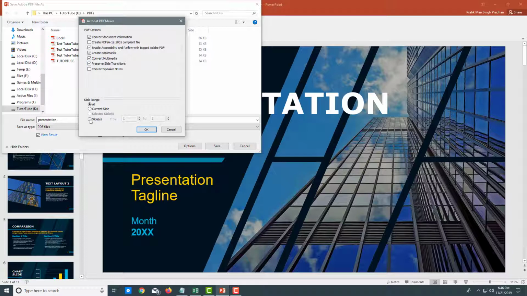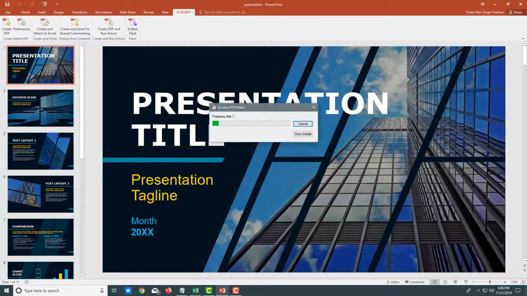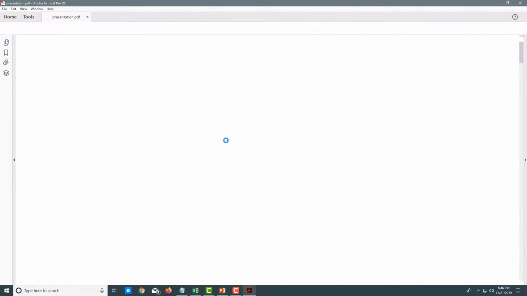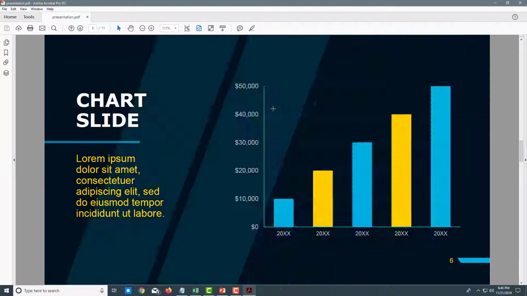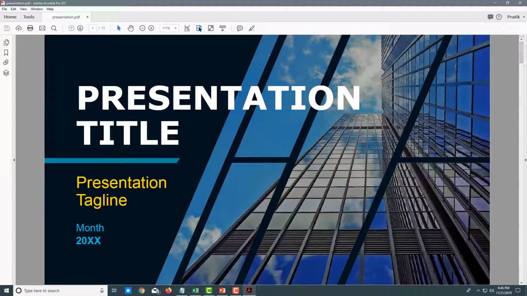Press OK. I can also select the number of slides that I want to select, or just stick to the current slide. In my case, I'm just going to select all and press OK. And once I'm done, I'm going to press save, and it converts everything into a PDF document. And you can see here that now I have a PDF document right here. There you go. All my PowerPoint slides have been converted right here.